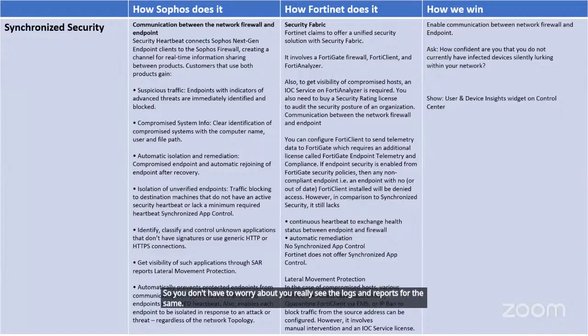Isolation of unverified endpoints: traffic is blocked to destination machines that do not have an active Security Heartbeat or lack the minimum requirement for heartbeat synchronization. All right, so those endpoints that are not verified will get blocked from the destination connection if they lack Security Heartbeat. We'll see how Security Heartbeat actually works with the Sophos firewall in the upcoming classes.